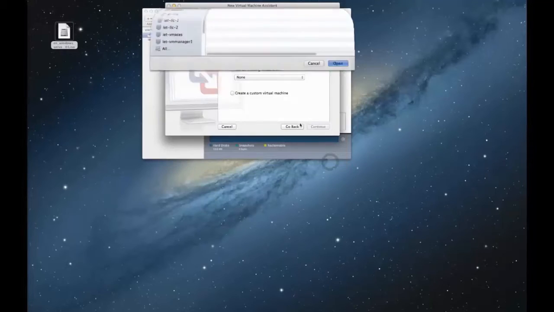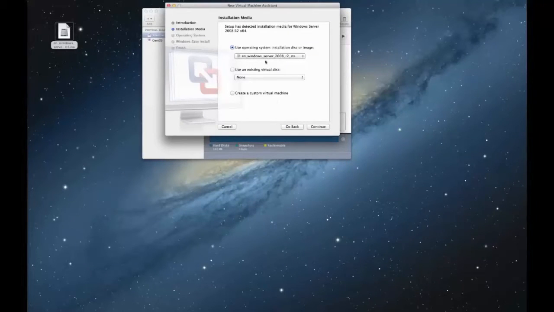And here we go, and we're going to simply hit open here, and here we are. We're ready to go. So in this case, we have English server, Windows 2008, so on and so forth. See the big long name, and it does match up to what's here on my desktop, so we're good to go. So let's go ahead and hit continue.